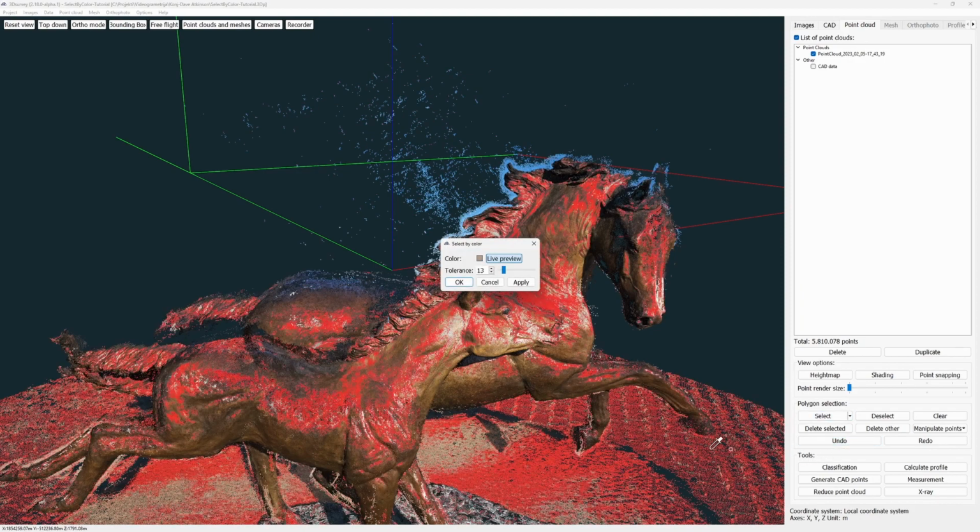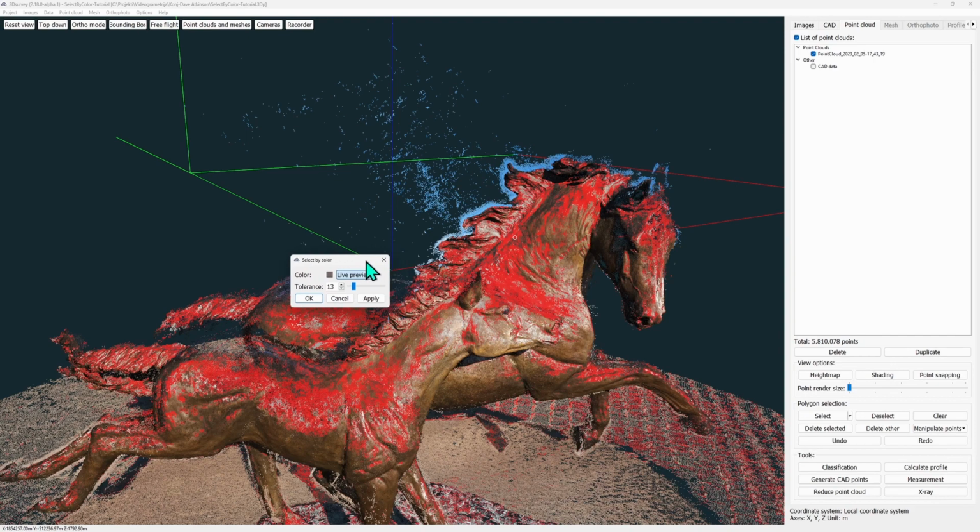Your cursor changes to an eyedropper and a little window pops up. When live preview is activated, you'll see the headlight effect as you go over the point cloud. When you choose and click a point, all points in a similar shade will get highlighted. Now you can already confirm the selection, or you can adjust it further with the tolerance slider.